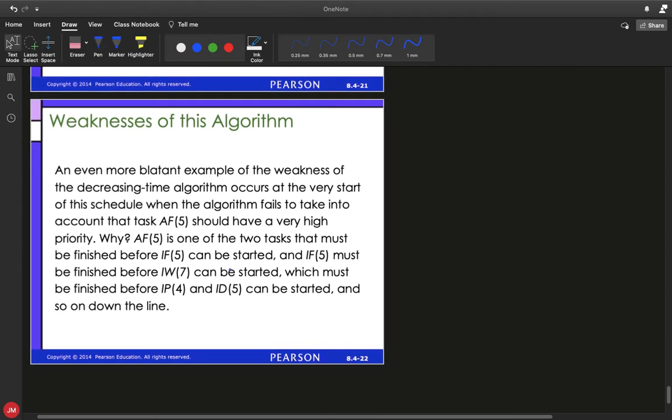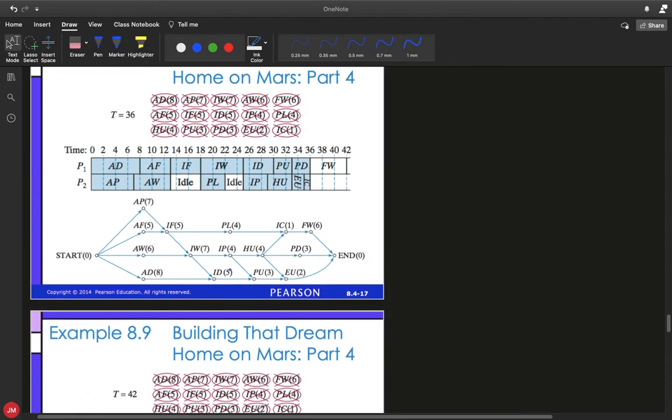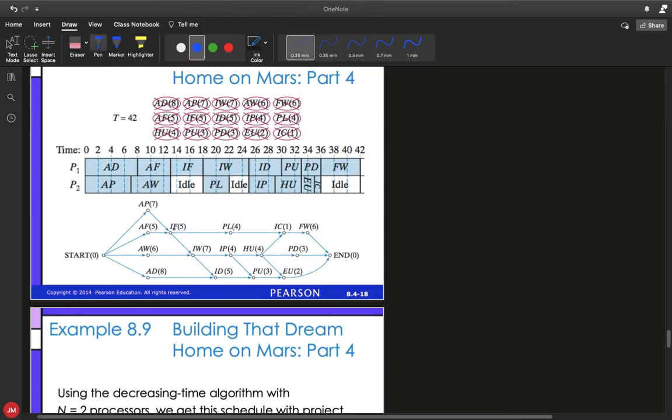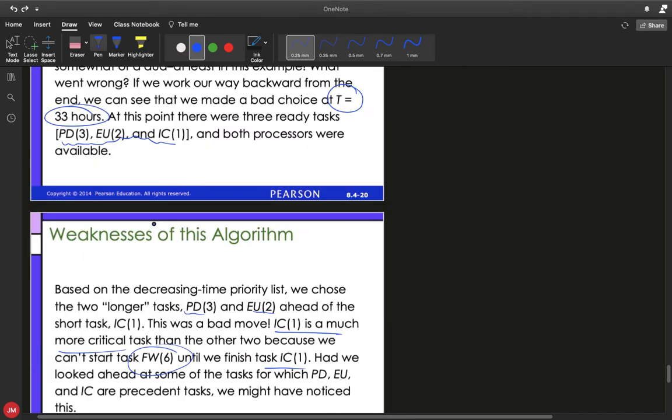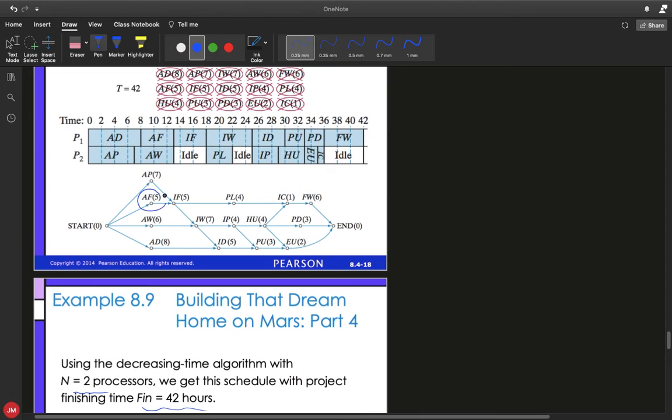So, an even more blatant example of the weakness of decreasing time occurs at the very start of the schedule, when the algorithm does not take into account that AF5 would have a very high priority. Well, and why is that? If you go back and look, AF5 is one of the 2 tasks that must be finished before IF5 can be started. And IF5 must be finished before IW7 can be started, and that has to be finished, and so on down the line. In other words, if you go back and look at our diagram, we waited and waited and waited for IF5, or AF5 rather, because it was not the largest amount of time based on the 4 that we started with.